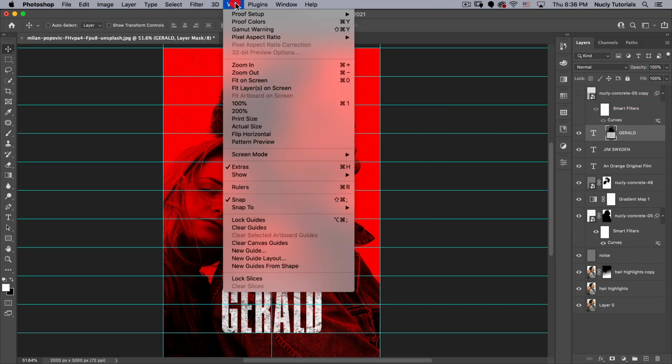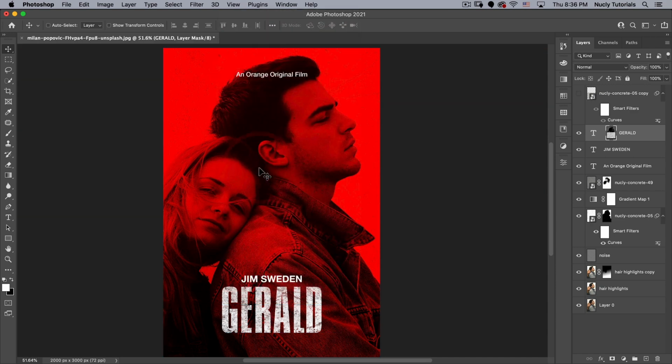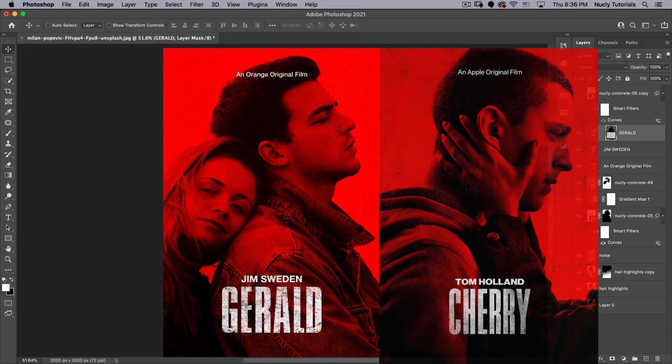Now if I turn off my guides. So there you have it. That's how you recreate the cherry poster in Photoshop.